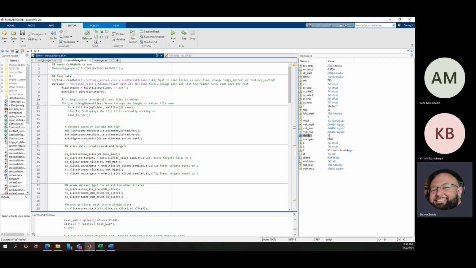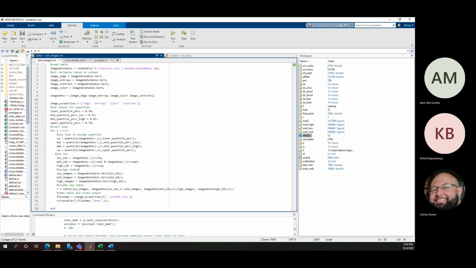As for the code, we ran image analysis using the image processing toolbox in MATLAB for the image features of edge, entropy, contrast, and color values on a specific set of 200 images, which produced a CSV file. We then created a sorting program to split each feature into low, mid, and high values based on quartiles, which output into feature-specific CSV files.